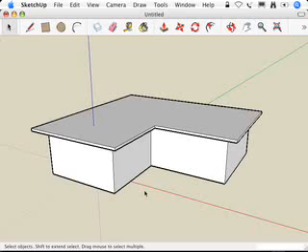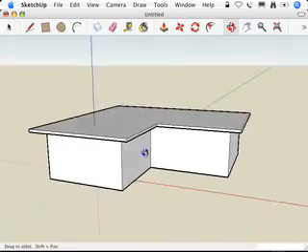This is the 17th video in Chapter 4 of Google SketchUp for Dummies, and it's about constructing gabled roofs. Let's start where we left off in the previous video.